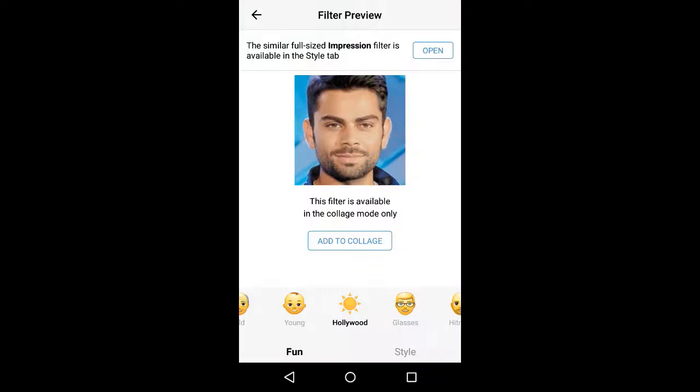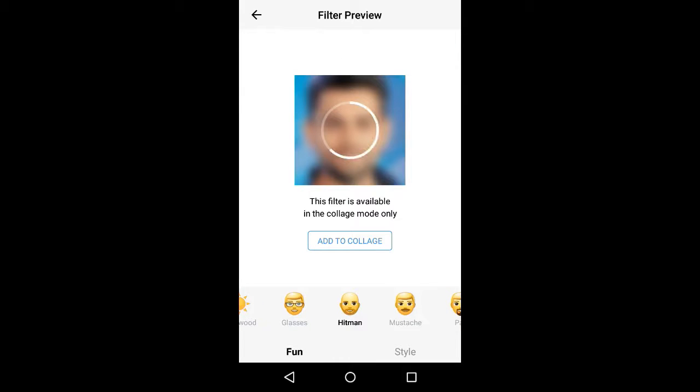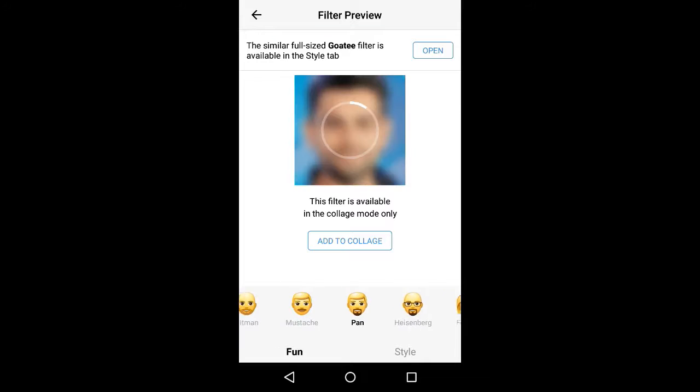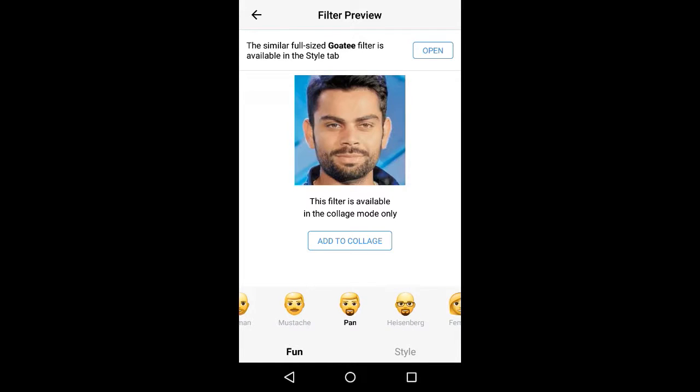And in Hollywood. One of the disadvantages of this app is that it plays many advertisements in between our searches and applying filters. Hitman, glasses, mustache, pan, etc. They have given some of the filters.